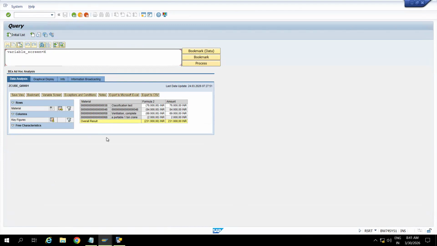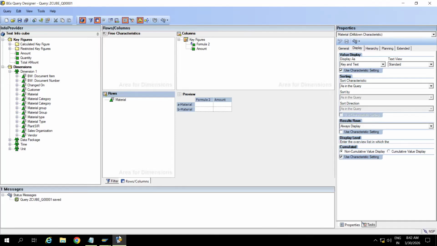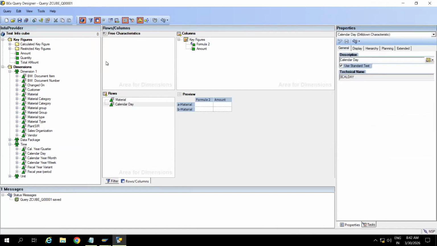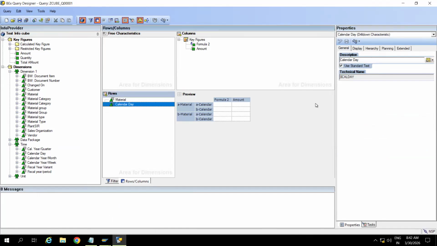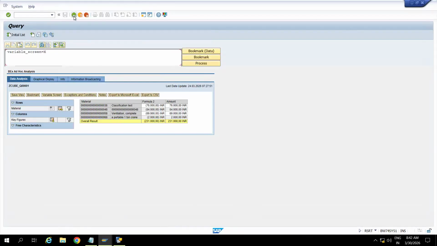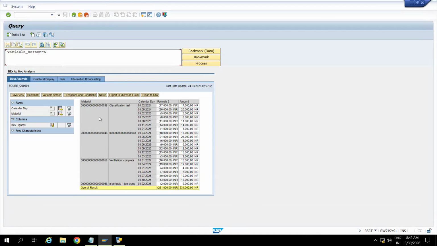So when I go to Analysis Office, for example, I will drag and drop month, or day, for example day. Okay, see here, you observe here clearly. This material is in all these transaction dates. The transaction happened on all these days.